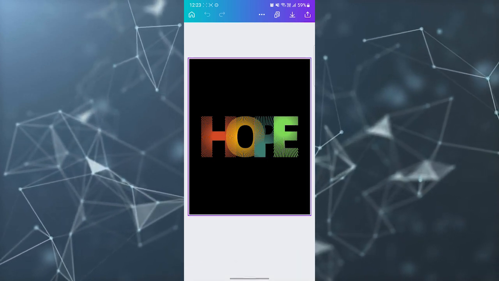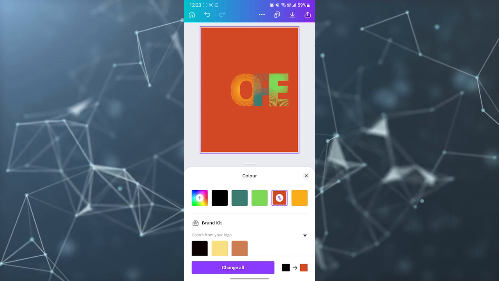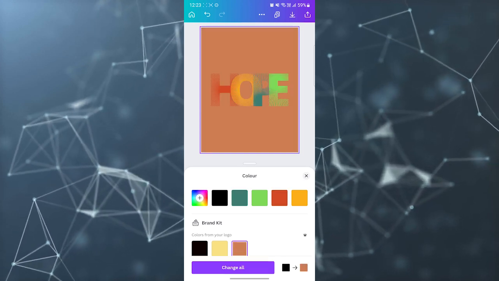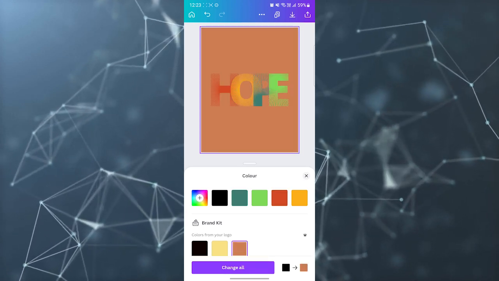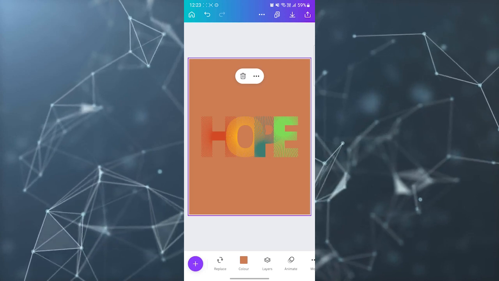You can even change the background color to red or even green, or anything you want to change the background to. So you can fully customize these templates very easily.